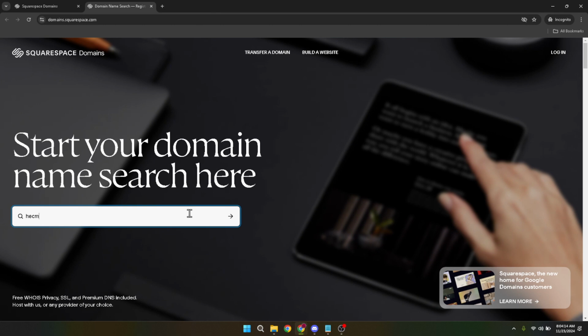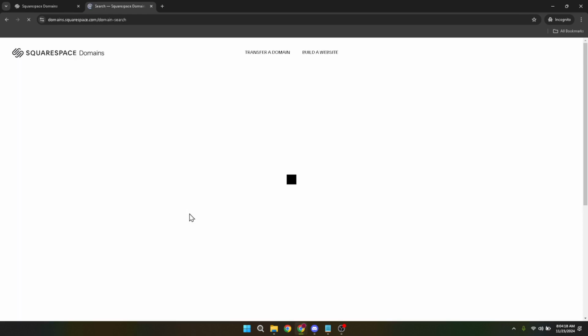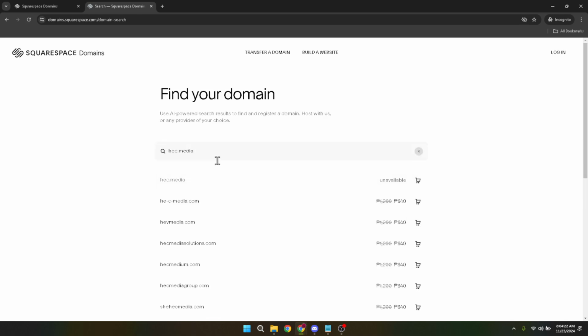Once you've decided on a domain name, type it into the search box. Squarespace will then check if your desired domain name is available. If it is, fantastic. You'll see your domain name listed as available. Click on your chosen domain to select it. If your first choice isn't available, don't worry. Squarespace will suggest similar available domains based on your search.